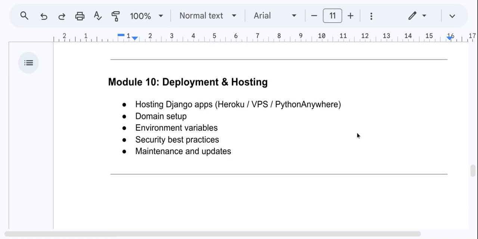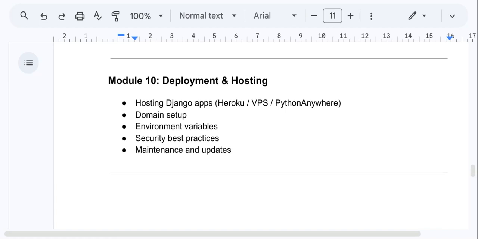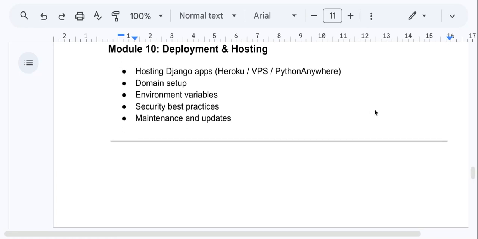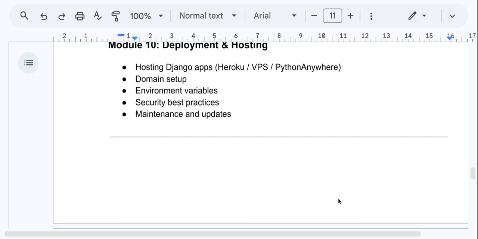And then in Module 10, we now go through deployment and hosting. Hosting Django apps using Heroku, VPS, PythonAnywhere. In my case, I use Heroku, but we will also explore VPS and PythonAnywhere, and I will also give you some free websites that you can use while you are coding for educational purposes. But once you want a website with enough storage space, you will have to pay, maybe for Heroku, VPS, or PythonAnywhere.